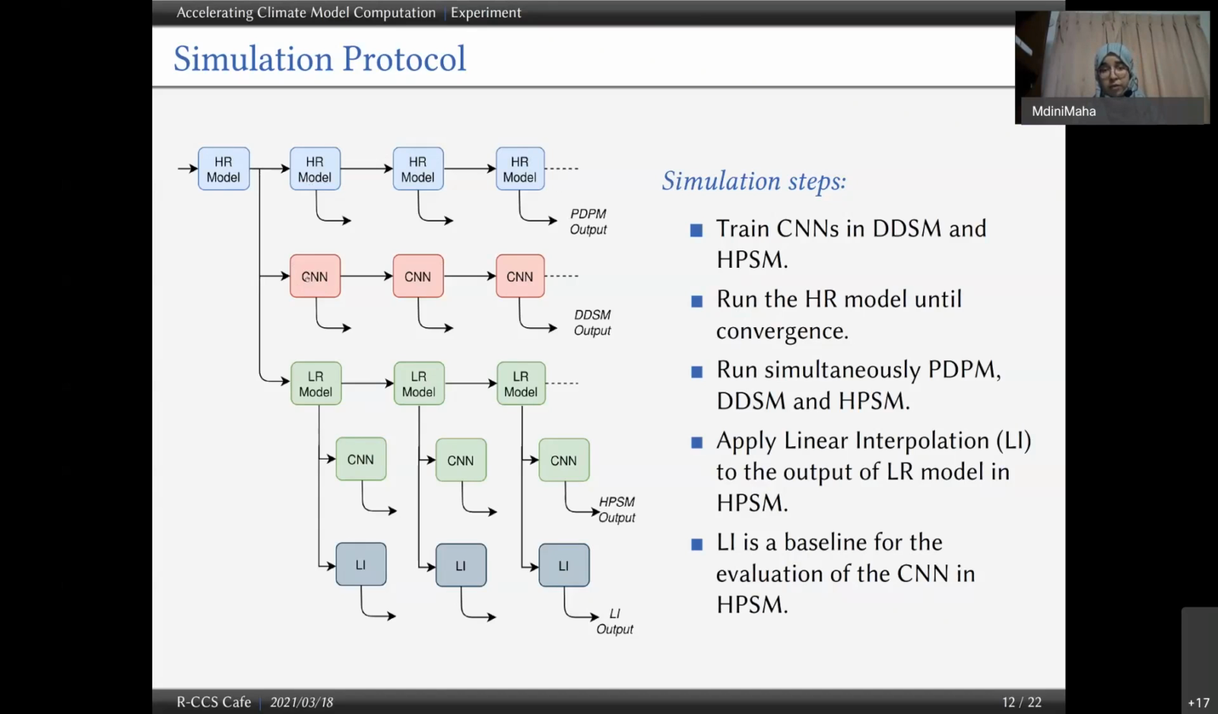This approach is the DDSM, the data-driven statistical approach. Here we have the statistical model. This is the second approach. And then we will also take the field here and introduce it to the low resolution physical model, and then we will use the CNN to do the super resolution. This is the third approach, the HPSM, the hybrid physical statistical model approach. So here we have the three approaches that we will run in parallel and then compare.